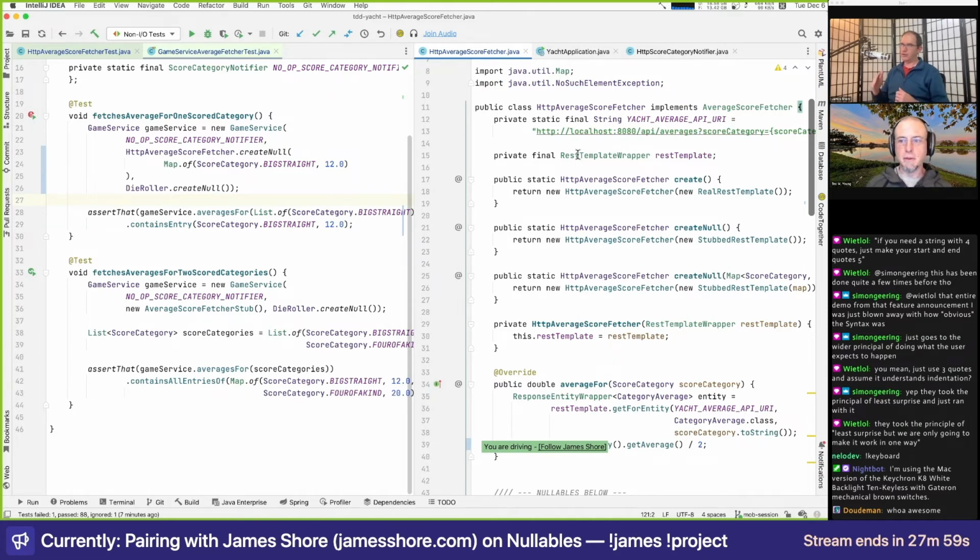And as your infrastructure gets more complicated, the case for nullables becomes more clear, because your stubs are still going to be at the high level. Whereas if you're using nullables, it's actually going to be running the code all the way through. It's going to be running the HTTP client code.